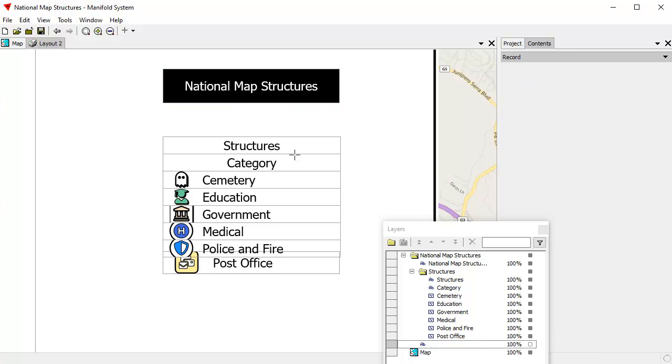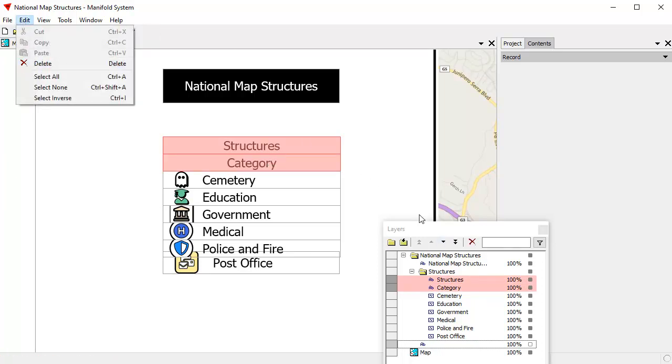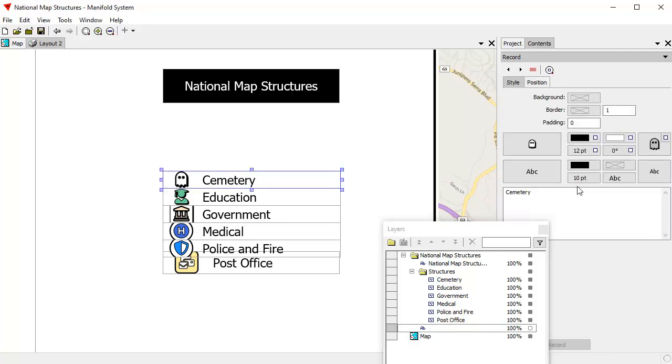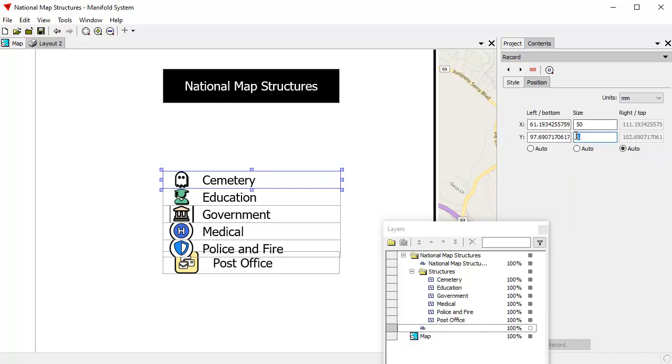What we're going to do now is we're going to delete some of these frames that we don't need. So let's get rid of the structures in the category, and I can choose Edit, Delete up here, or I can choose the Delete button down here, same thing. So now we've deleted those things we don't want. Now what we want to do is each one of these individual frames here, we want to Alt-click, and then we want to change the size of them to 10.